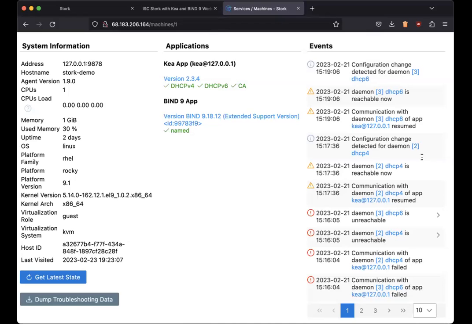Here we see also the events, and there we see that on the 21st of February, the DHCPv6 and DHCPv4 services had a problem. They were unreachable for a certain amount of time, and later on they were reachable again. And in the middle, we see the applications, and here we see that besides the Kea server, there's also a BIND 9.18.12 extended support version installed on the same machine.